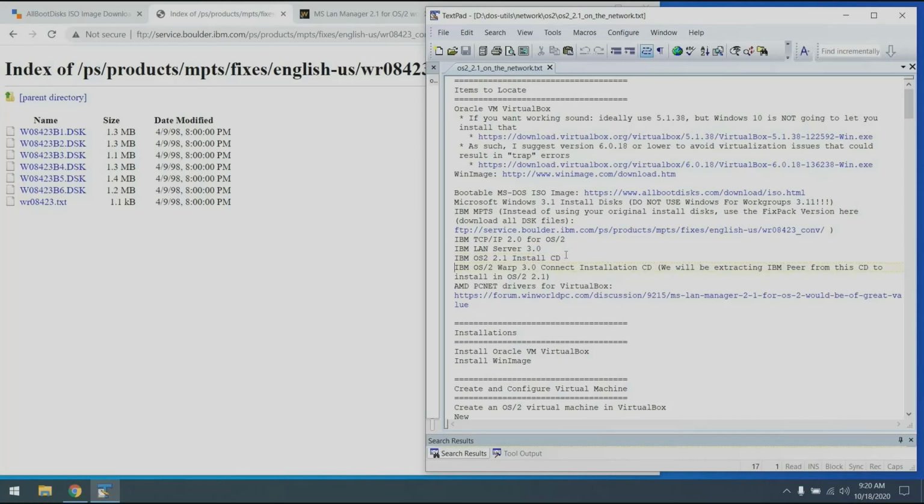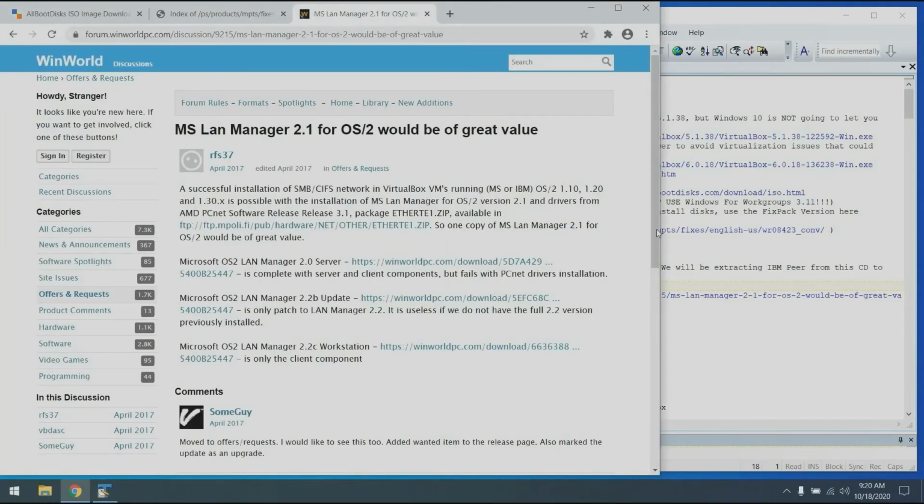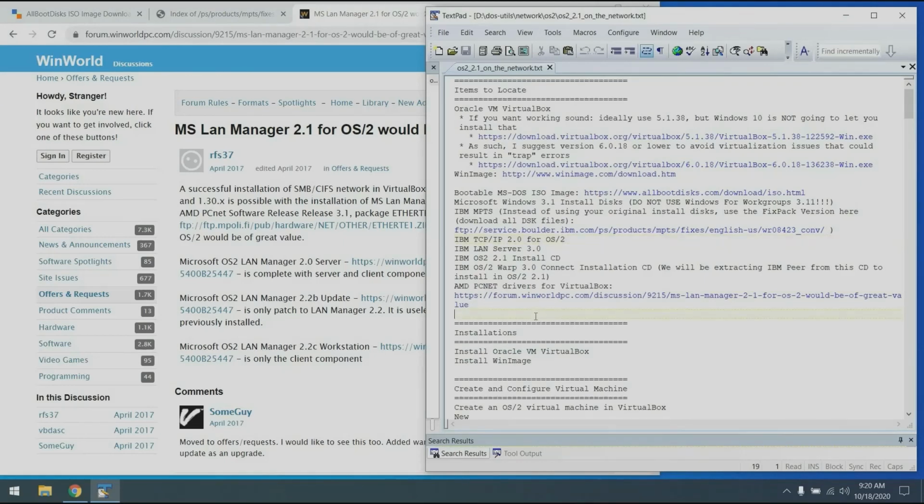Also, you will need an installation CD for OS/2 Warp 3.0 Connect. We're actually going to be pulling IBM Peer from this CD to install on OS/2 2.1 to get file sharing access working for accessing other servers. And also we need this AMD PCNet driver for VirtualBox, which we can find by going to this link in WinWorld. That's your list of items to locate for this installation.